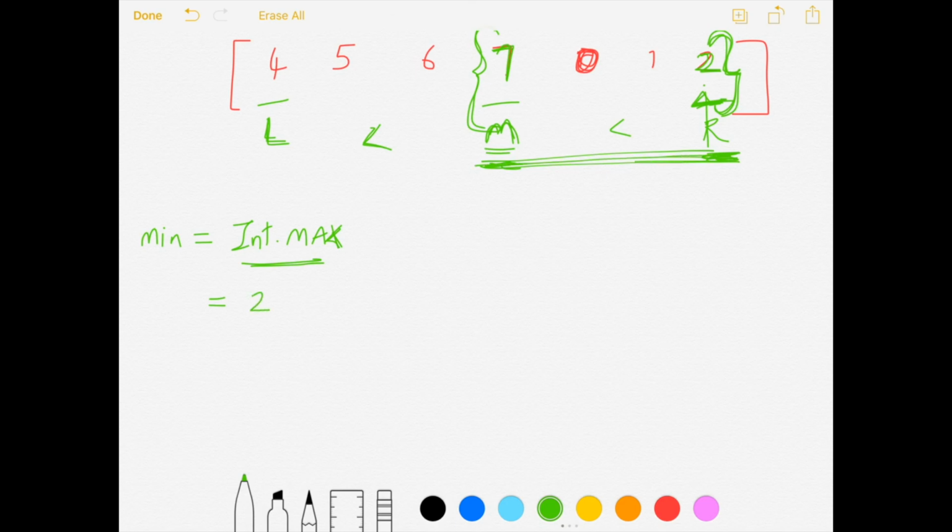As I know that there is a potential minimum value available only in this region, I do not need to check anything in the first part. So I can totally ignore this and I can update my L value pointing to the next element in the second section of the array. Because I have already looked at 7, I don't need to use it again. So I can directly jump to the next element and use that as a reference.